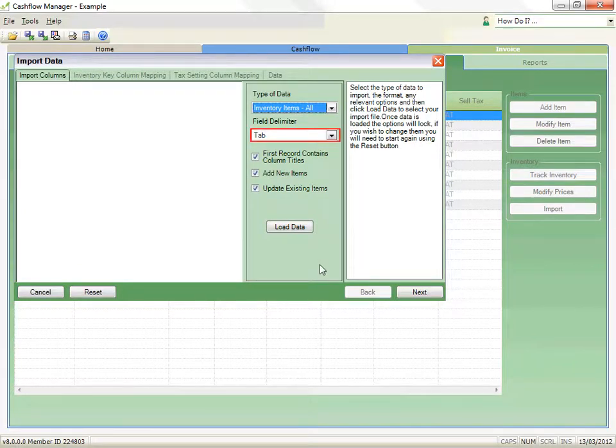Select the field delimiter, comma or tab for your file. If the first record in your file contains column titles, click in the first record contains column titles tick box. If the first line is an inventory item and not a title for the field, do not click in this tick box. If you're adding new items, click on the tick box to add new items. If you are updating the prices for items already in the program, click on Update Existing Items. If you're doing both, click both boxes.